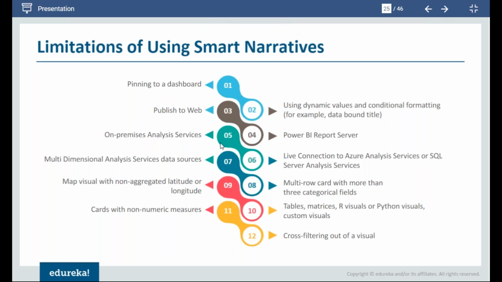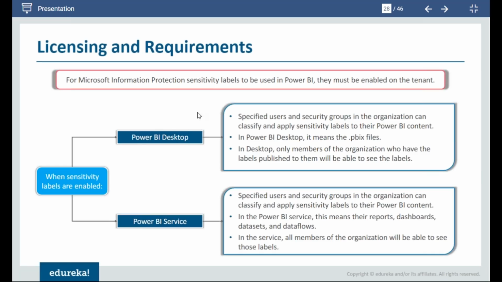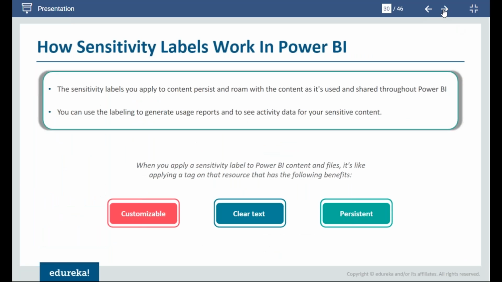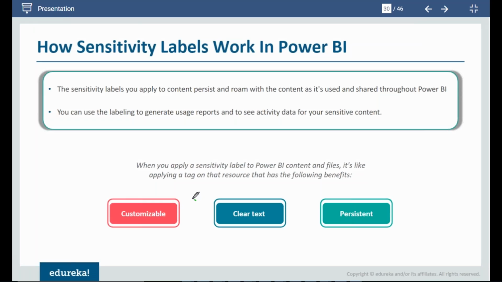Here you see the limitation of smart narratives. So you can easily go through this. In Power BI desktop and services, we have seen in both the cases, it's disabled. This I also showed you. So our compliance team in our company will make a note of all these things in the sensitivity area. They will configure this.